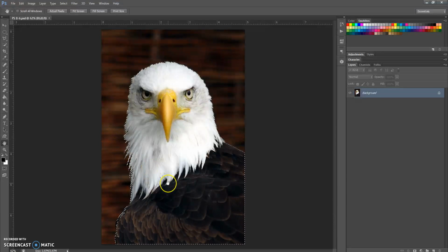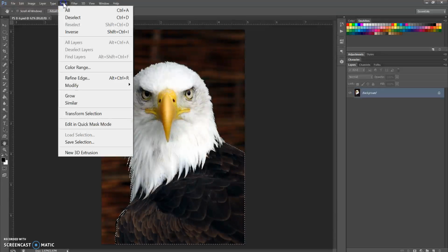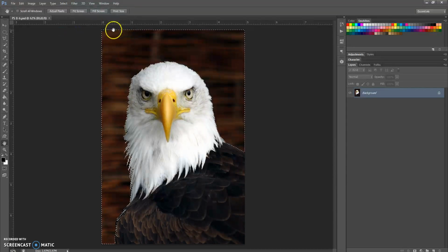So what we can actually do is go up to Select, and we want to make sure that our eagle is still selected, which it is. Clicking on Select, we're going to go down and choose the inverse option. When we choose the inverse option, what happens is it selects everything except the eagle. And so now that we have that, we can actually click and choose a different color.